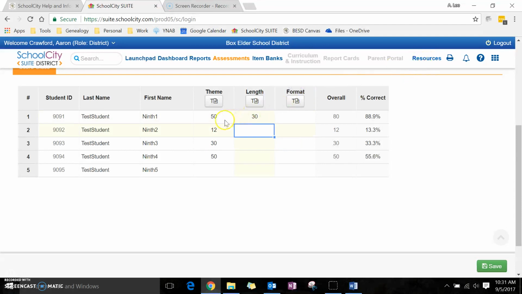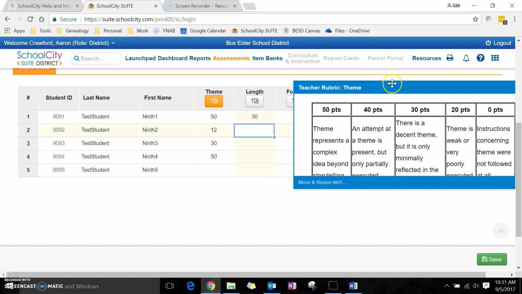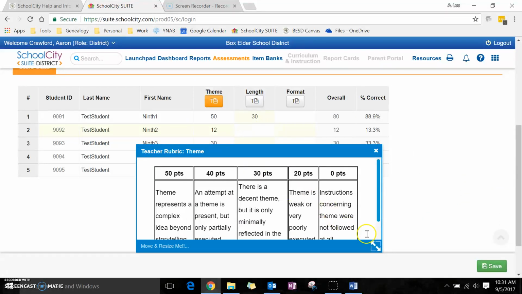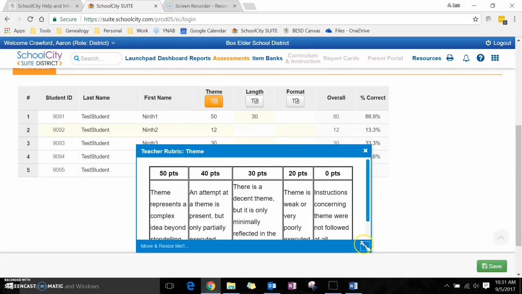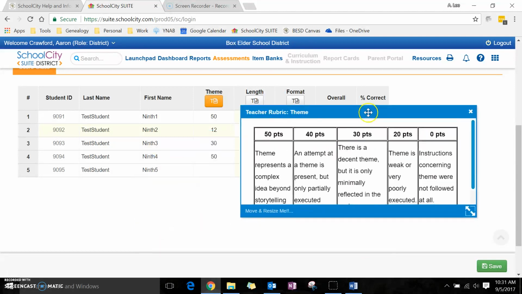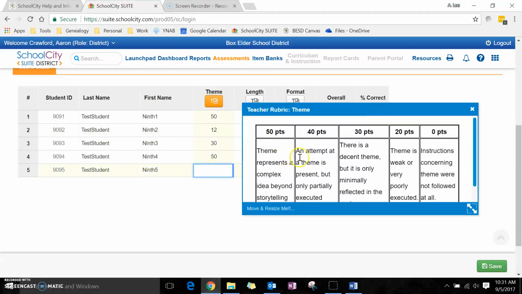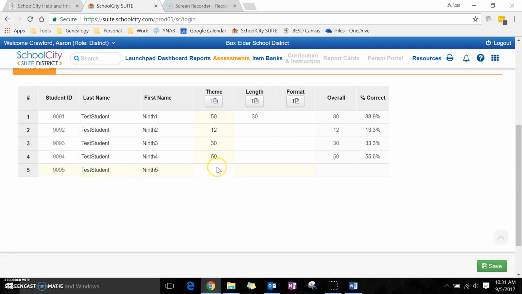Now I made rubrics for each of these, so if I want to see the rubric, I just click on Teacher Rubric. I can drag it around, I can resize it, I could put it wherever it's convenient for me while I go through. Personally, I like this feature because this means that I can get rid of it. I tend to know what my rubric is pretty well.